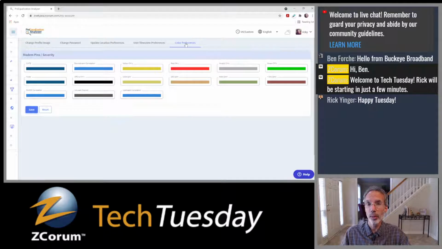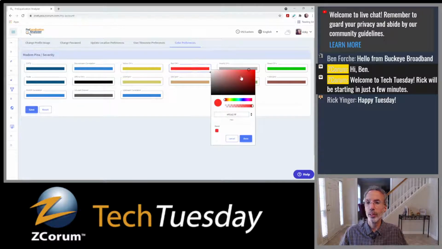And obviously, an application like this that's very color intensive can be difficult, especially when you're talking about reds and greens with good and bad. So you do have the ability in here on a personalized basis, just for you, to go in here and change colors. So if this particular color of red and this particular color of green look really the same to you, you could go in here and darken that up a little bit if that would help.